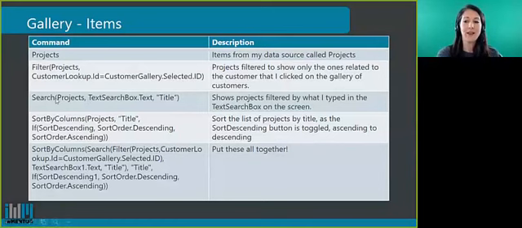Another different command I can use is the search command. It shows projects filtered by what I type in the text search box, just the field that I indicate. So I can type the word title, and when I type something in the search box, it'll immediately filter the title field. It's a pretty simple concept. Nothing like all that cool advanced stuff that Agnes does with SharePoint search.